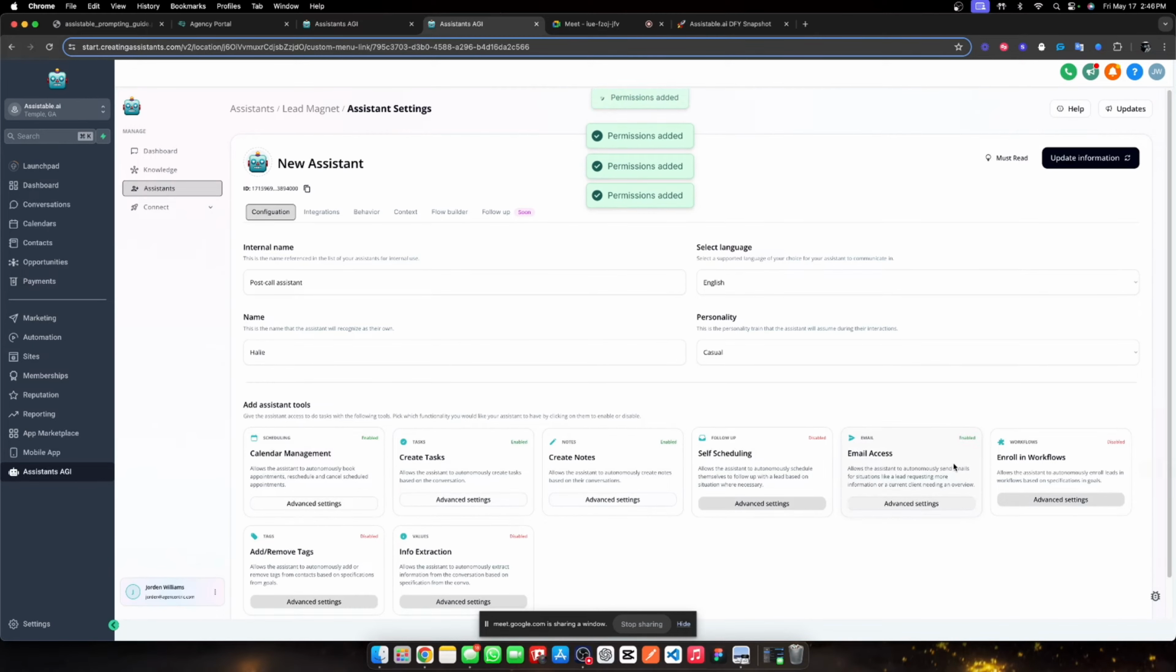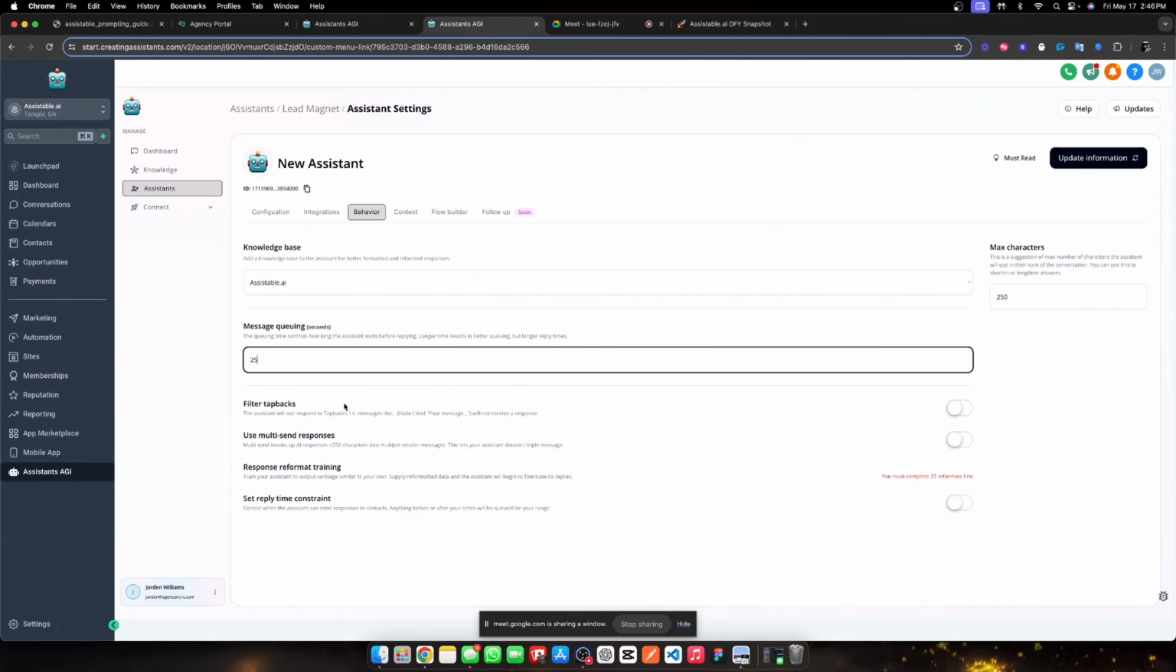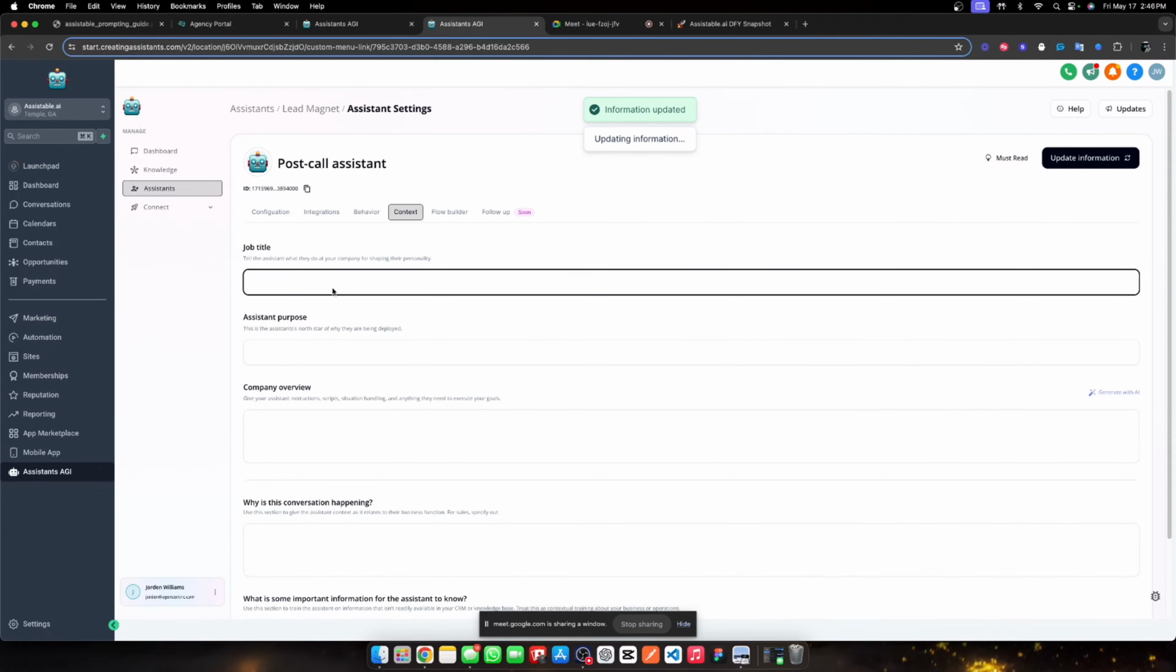I want this thing to be able to do anything. Behavior, knowledge base. I'm going to have this one take a little bit longer to respond. 125 on character usage, and then context.